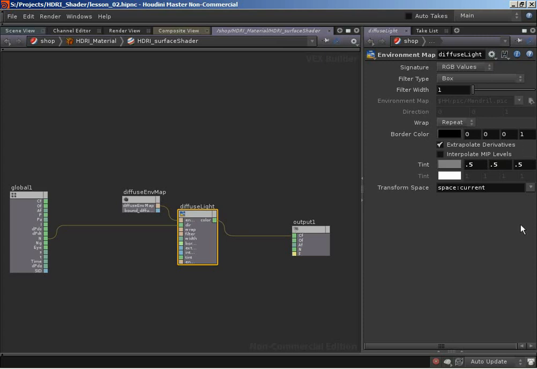Now the last parameter we're going to be looking at on our environment map VOP is the transform space, and this is a very important parameter because it specifies if we need to transform our direction vector from the space that it's in currently into a new space before we use it as a lookup into our map.